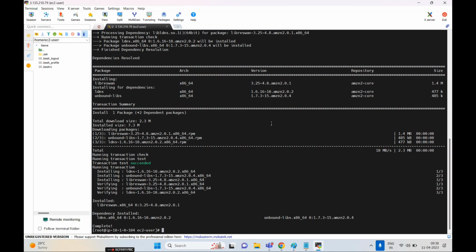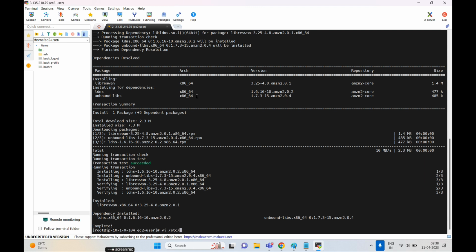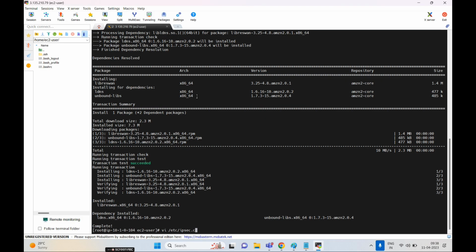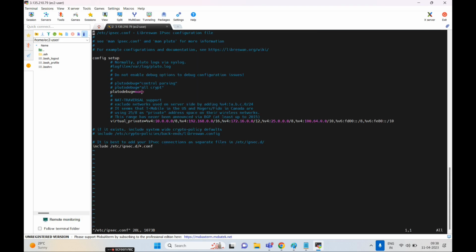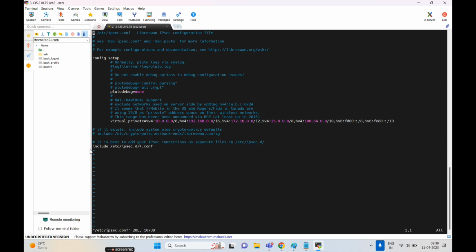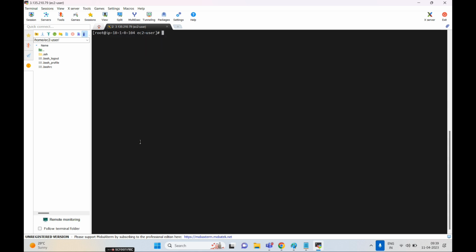Okay, so just go and open vi, and that's /etc/ipsec, and what is the file name? It's ipsec.conf. So open that. So see, in this file, if this line is commented, you need to uncomment it, but it's already uncommented, so we just verify and come out of this file. Okay, let me clear the screen again.